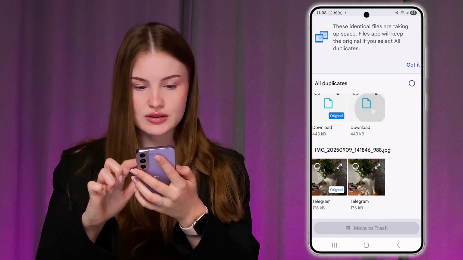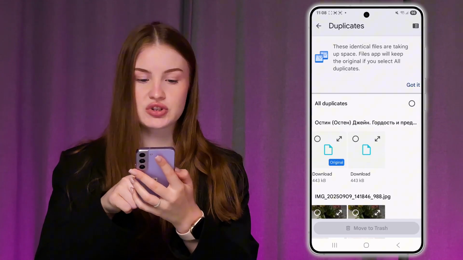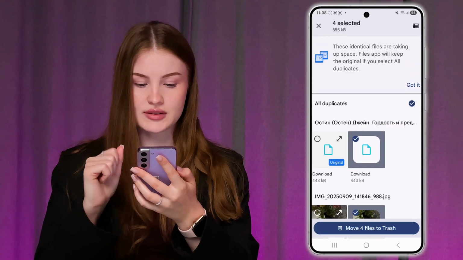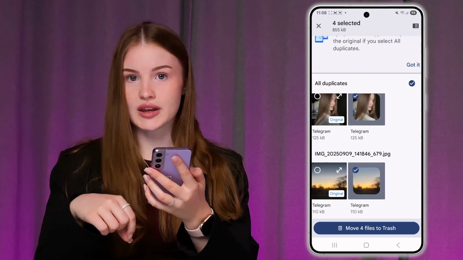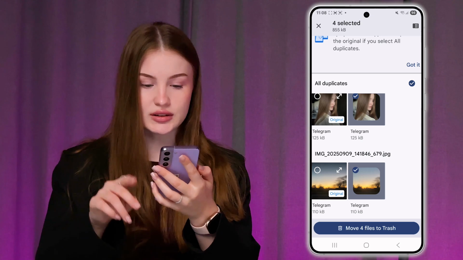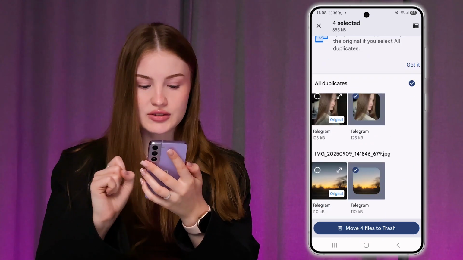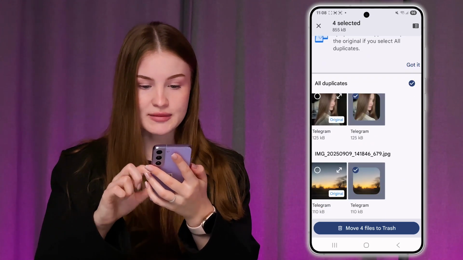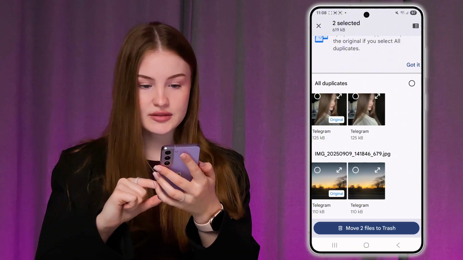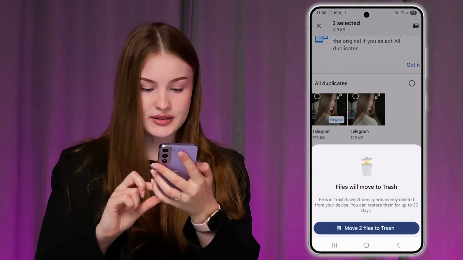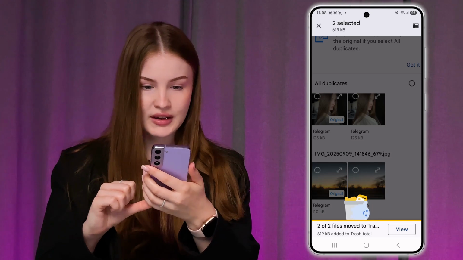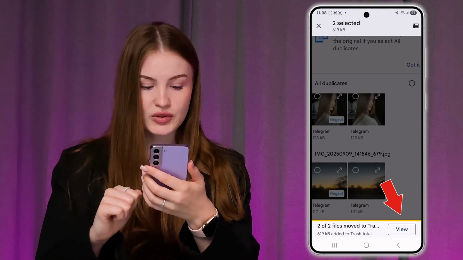Or what you can do is you can tap the option all duplicates on the top and it will highlight only the duplicate photos but leave the original, as you can see, and then you can just tap move this amount of files to trash. So now let's tap here once again, and now they are moved to trash.